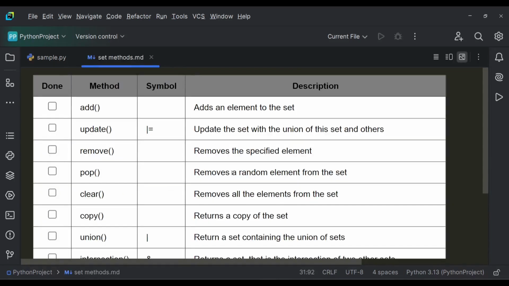These are some of the built-in methods of sets. So let's check them one by one. We have already checked add, update, and remove methods, so I will mark them as done. Now next is pop. It removes a random element from the set.